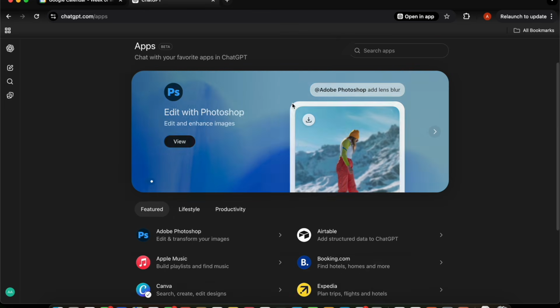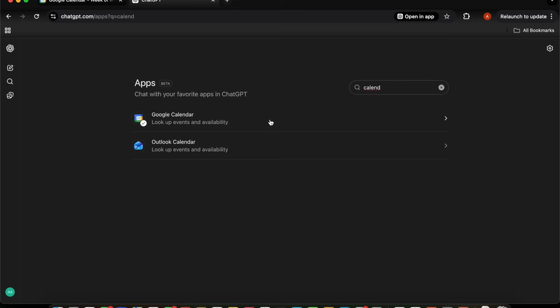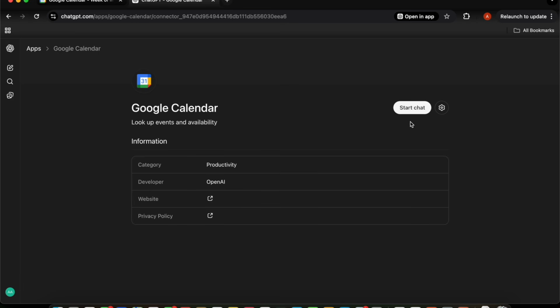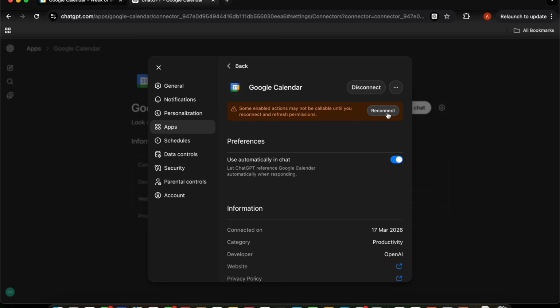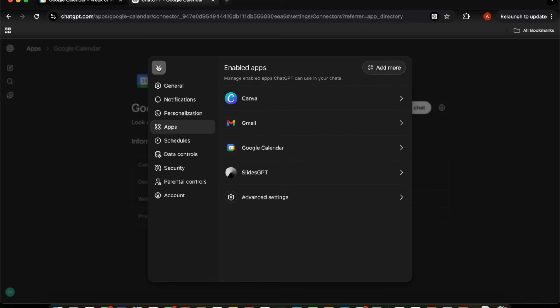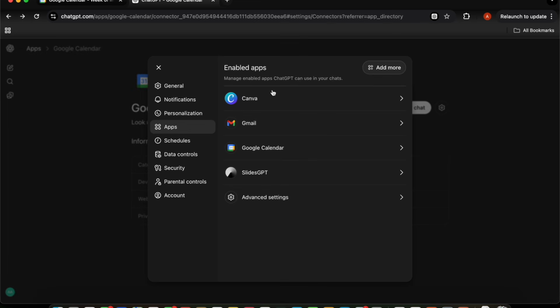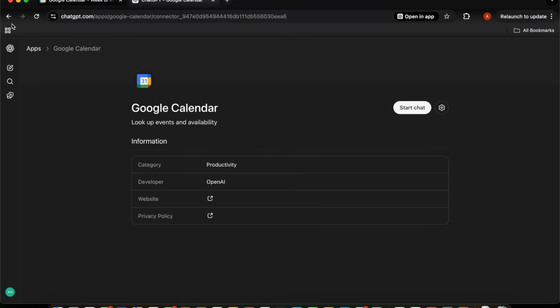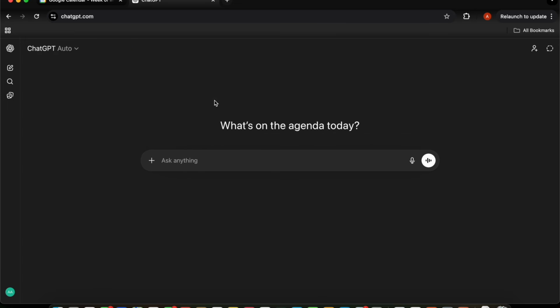For example, if I search for calendar, you see Google Calendar is over here and it is already connected, right? Otherwise, it will show an option to connect it. Okay, you can disconnect it and reconnect it as well. Pretty simple. I'm just gonna go back, open this up and click on a new chat.